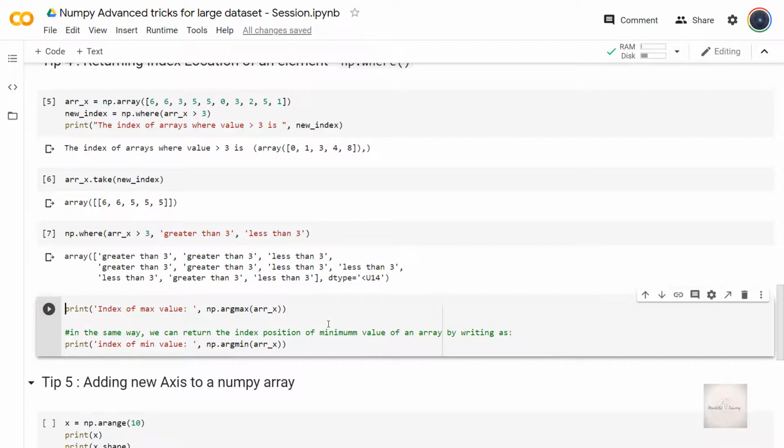Okay. Another common function in Numpy which we use that is based on index values is the np.argmax function. Yes, we use this np.argmax function to return the index position of the maximum value in a Numpy array. And sometimes we use this function when we are implementing a machine learning algorithm with softmax activation function.